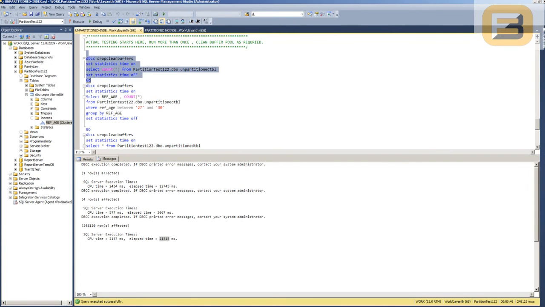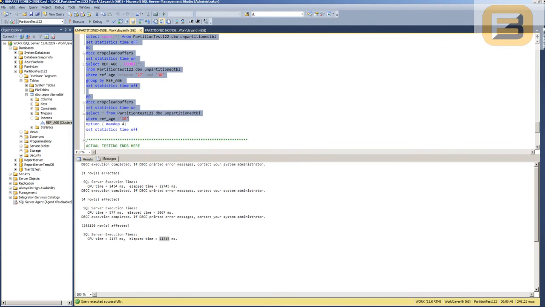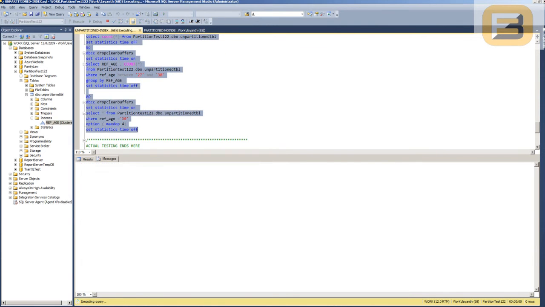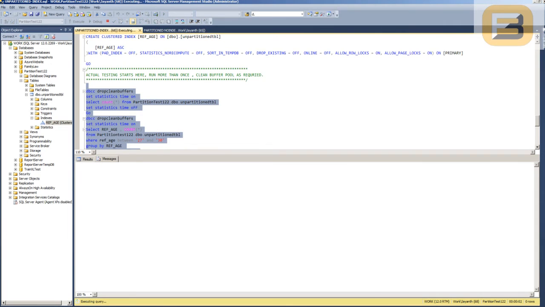So let's do this. Let's run this a few more times, and let's see whether these numbers change for the better or worse. And that'll give us a baseline in terms of what kind of performance we're looking at when we have an index or a clustered index on the table. So we'll just wait for that to complete.